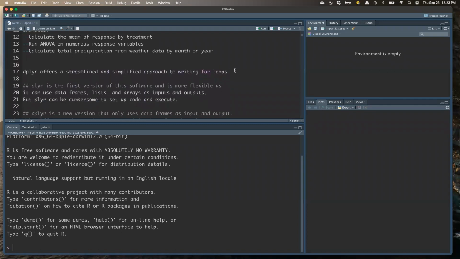So dplyr offers a streamlined and simplified approach for writing for loops. And we haven't talked too much about for loops yet, but you know, they're really powerful things, and this just helps with some of the housekeeping and setting these up.